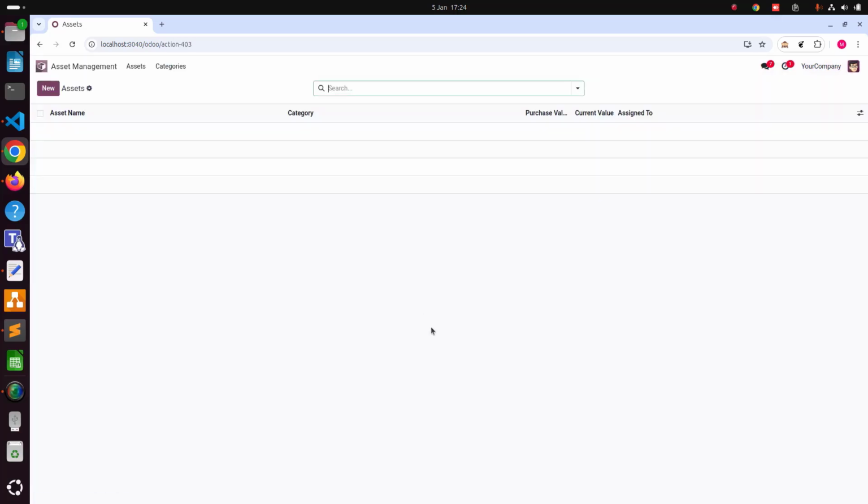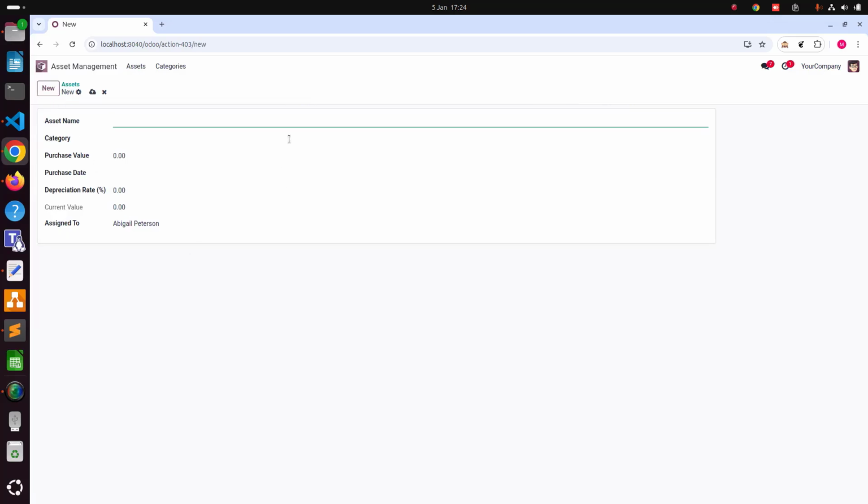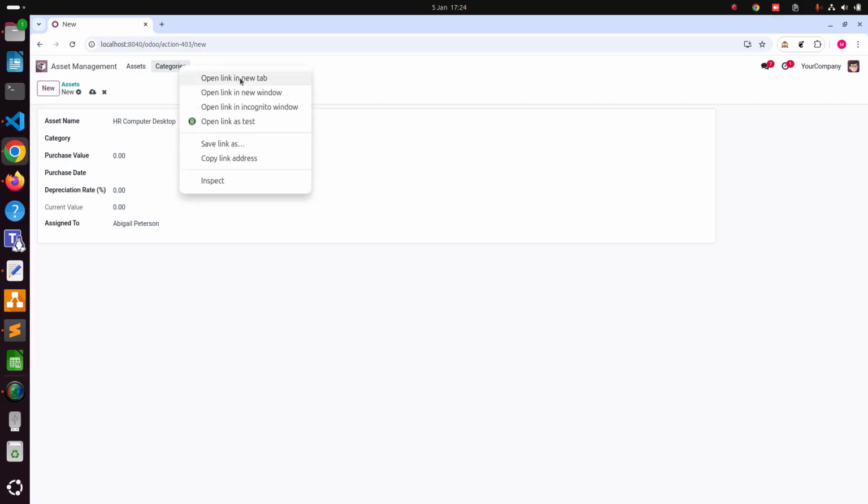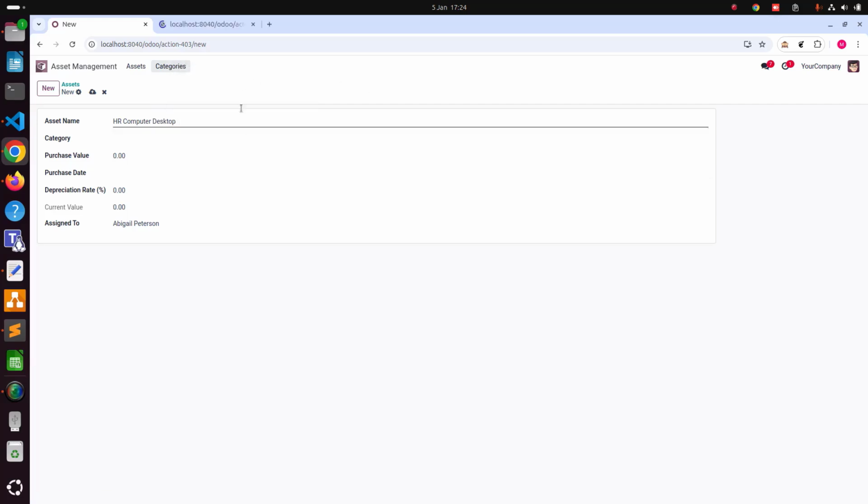Once you click this, you will see a tree view for asset management. And here you have got assets and categories. So first we start with new assets. So this one, we say computer number, or we say HR computer desktop. There is no category at the moment. So what we do, we just right click and open link in a new tab.